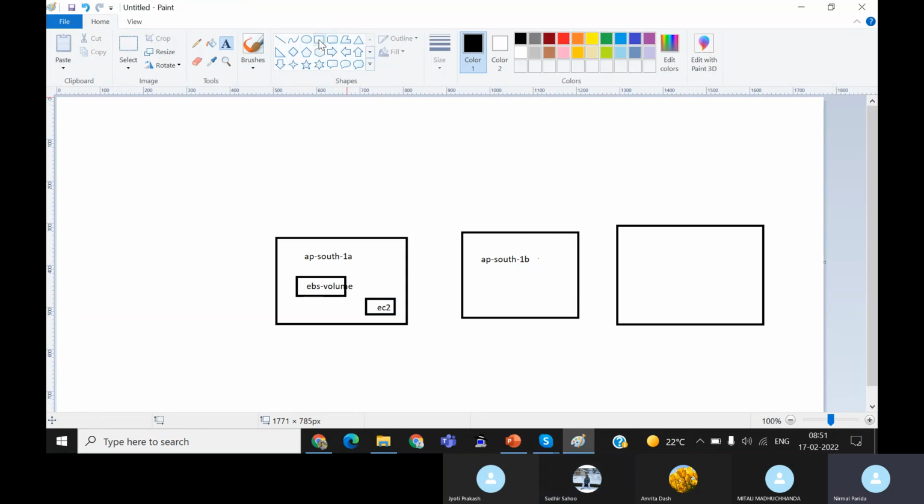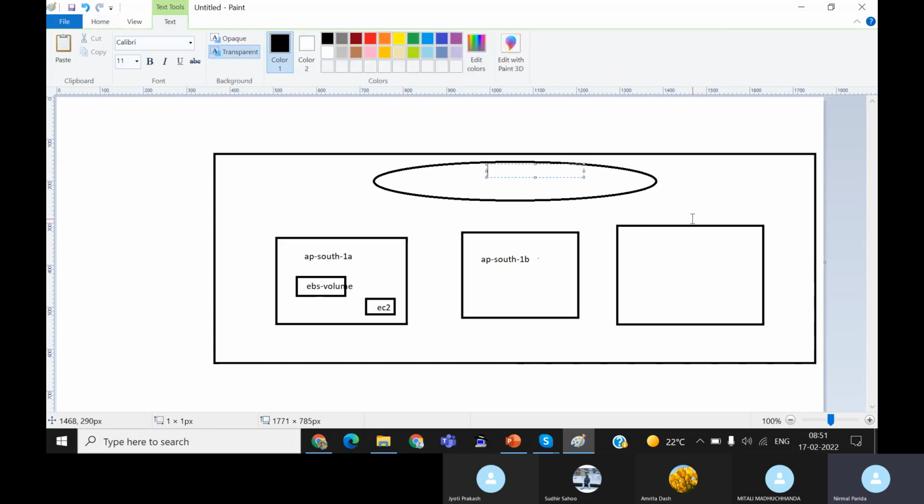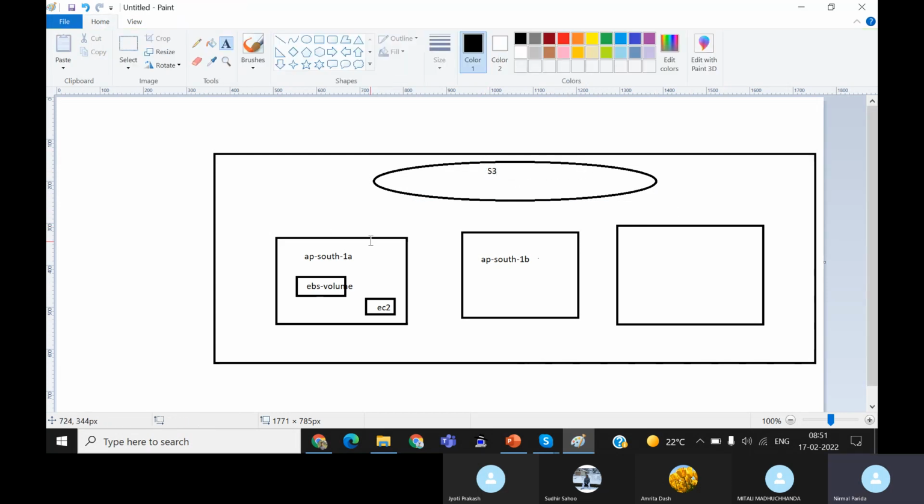What your snapshot is: this is your whole region, and this is your S3. S3 is region specific. So while creating one snapshot, what will happen? This image is created in S3 as a snapshot.